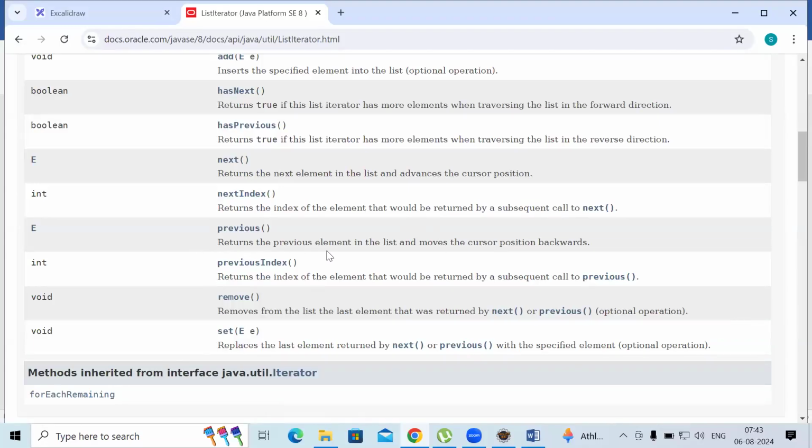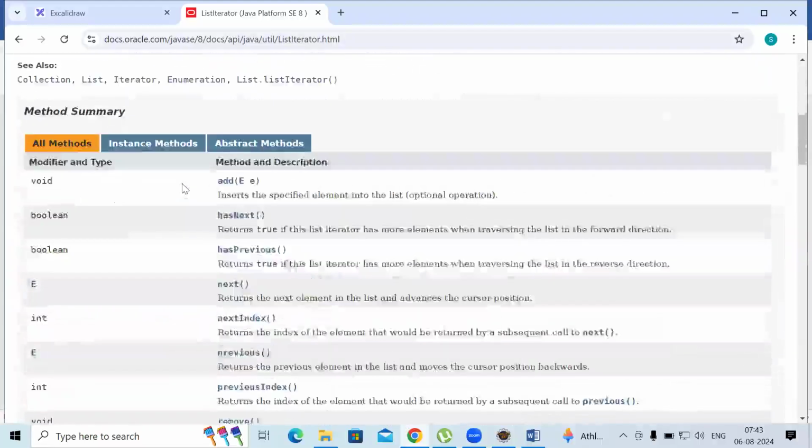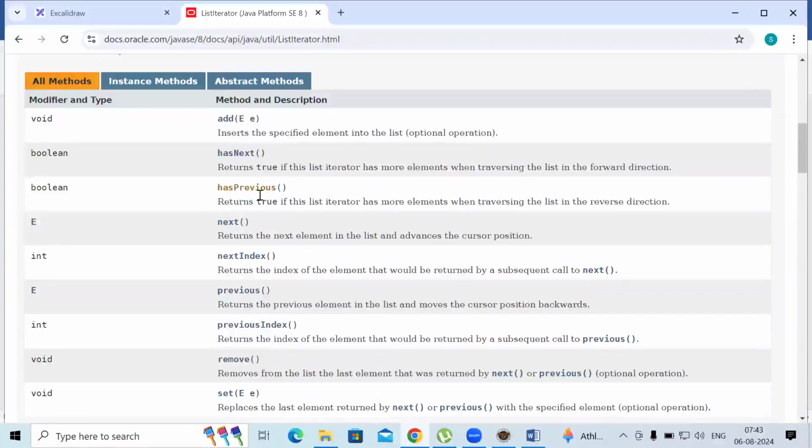From the cursor position, if you want to get the previous element index, then call the previous index method. If you want to get the next element index, call the next index method. These methods are available in which iterator? List iterator. What is the important thing here? List iterator can move the cursor in both directions.